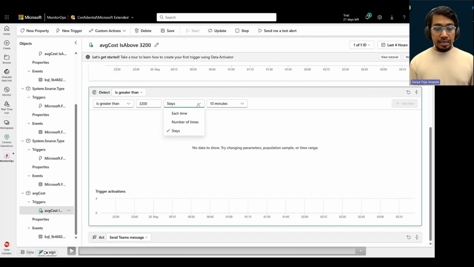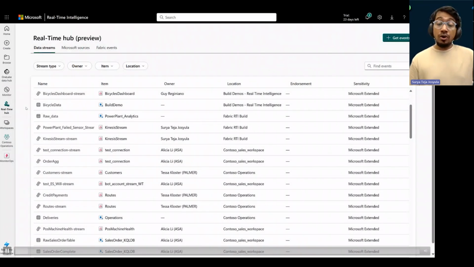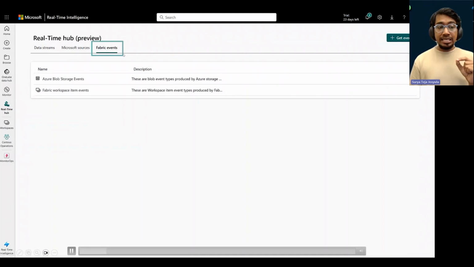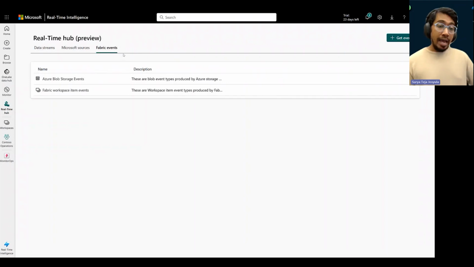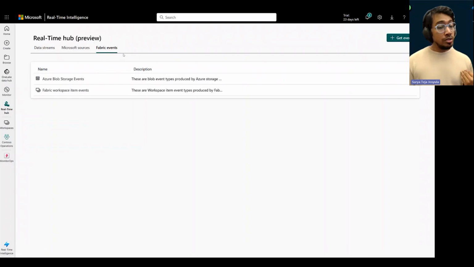And finally, let's look at event-based triggers, event-driven triggers. What are these? If I go to real-time hub, where we all started looking at, we are able to go to the tab called Fabric Events. Here you are able to say, hey, trigger a particular workflow if a file is getting added or deleted or modified inside my Azure Blob Storage. Or if a particular item is getting modified or created or deleted inside Fabric Workspace, then also trigger a particular workflow.